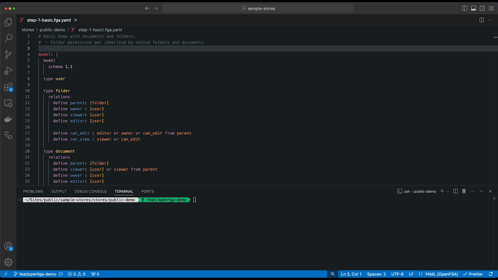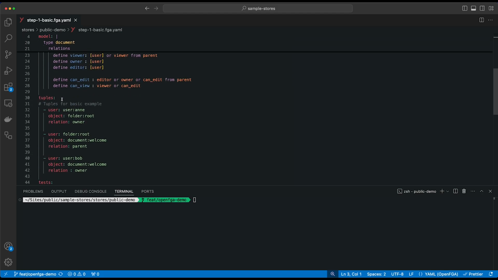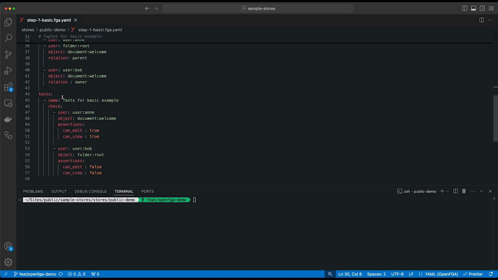The model is written in a domain-specific language, or DSL, which allows us to create the exact authorization model that we need. Below that, you'll find some tuples, which is data that we can use in combination with the model to make some authorization decisions. And lastly, you'll find some tests to make sure that the model is doing what we expect it to do.